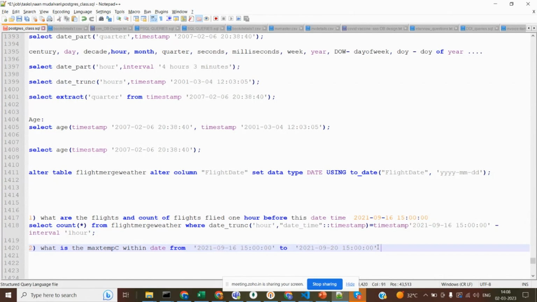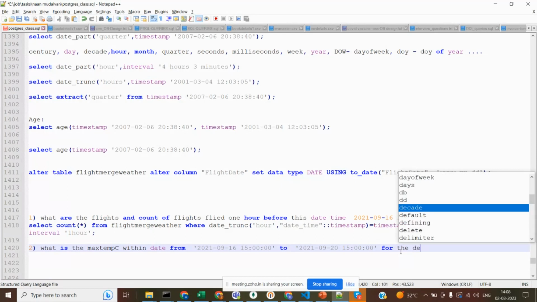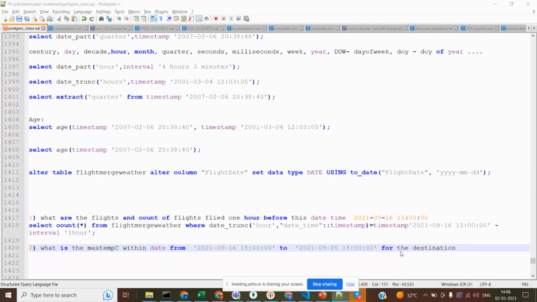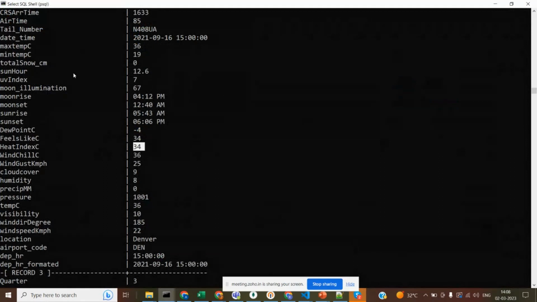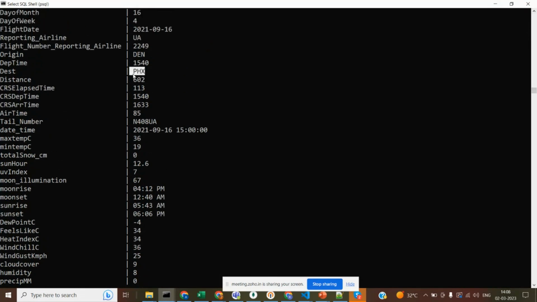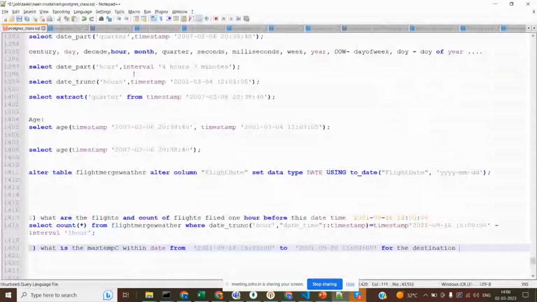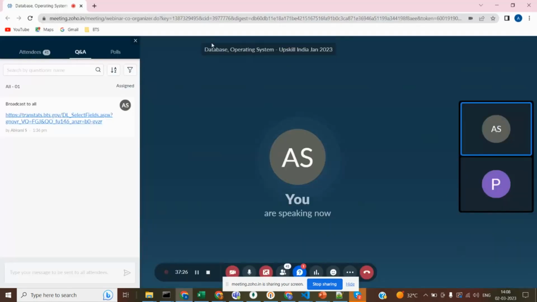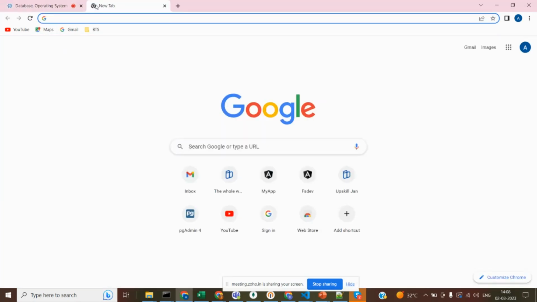Let me add one more field. Let me add one more condition for the destination. We will take the destination. For the destination, what is the destination we can take? See here. We can keep this destination PHX. PHX is an IATA code. I have already shown you. If you want to see what is the PHX, then just Google it and see. I have already shown you about this IATA code.